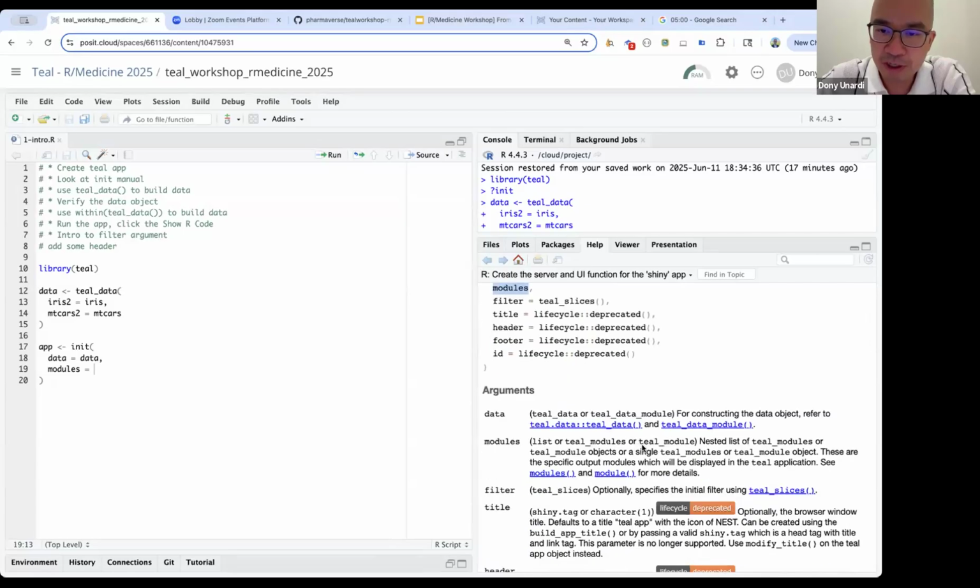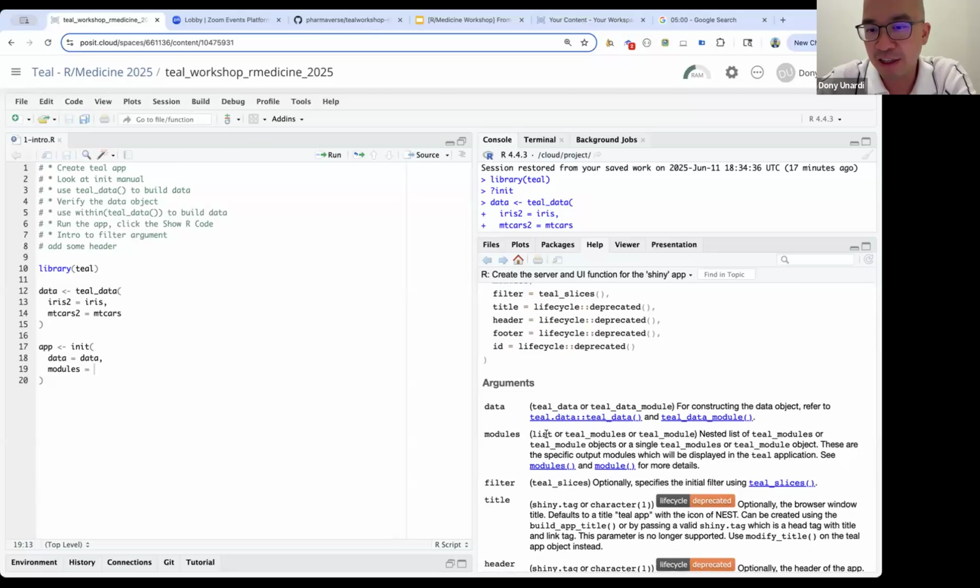So the modules argument is actually where you're going to put the modules from the module packages, if you're going to use the ones that we pre-built for the community. But really, it's a list of teal modules or teal module. So teal modules, plural, is just a collection of singular teal_module. Really, multiple teal_module become teal_modules, right?